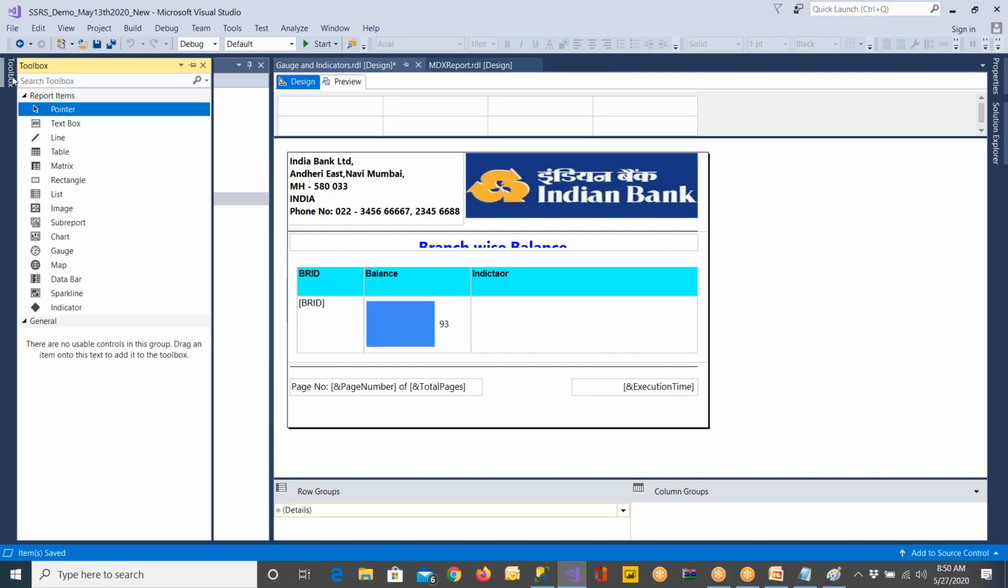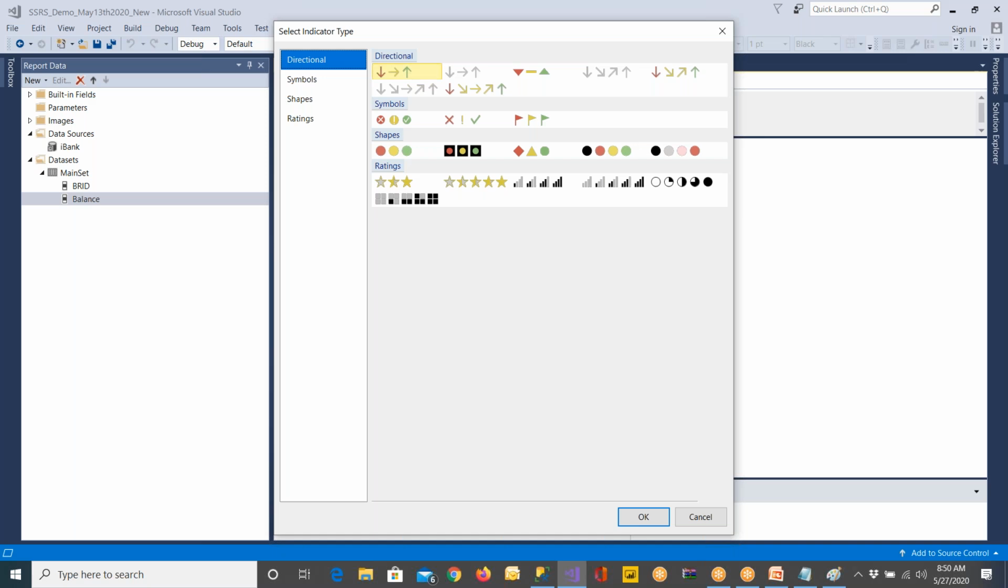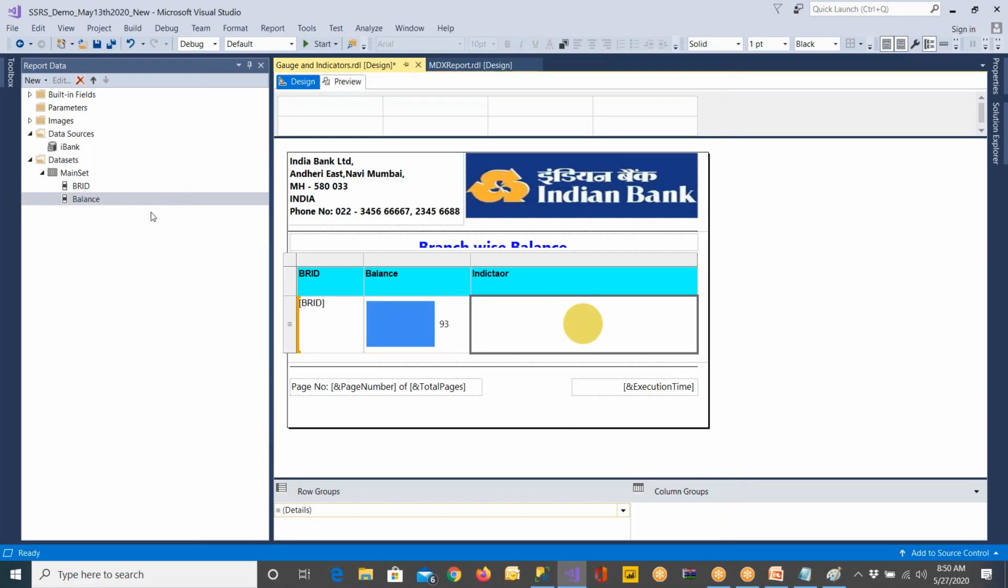Now I wanted to go and drag and drop an indicator. If I go to indicator, what is the indicator that I would like to have? I would like to have this kind of an indicator. So click on OK. Now how do you want to show the data here? If the sales is greater than something, this must be in green, else this must be in red. So what I do, I take this balance and go directly here and drag and drop onto this indicator and save and preview.